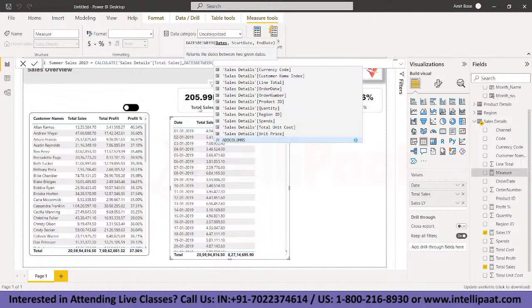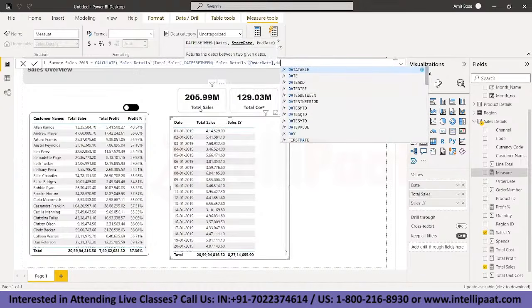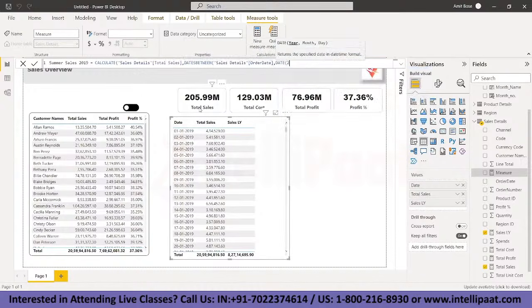So the date will be the order date column. The start date will be, I'll use another function called date, where I will give the year as 2019, the month as, we decided that summer will be June to August, right? So I'll give the month as 06 and day will be 1. This is the start date of the summer sales.